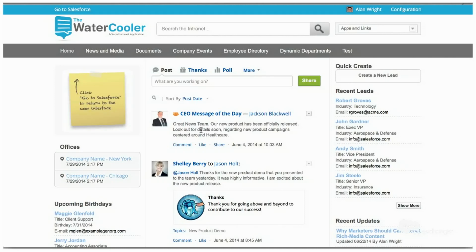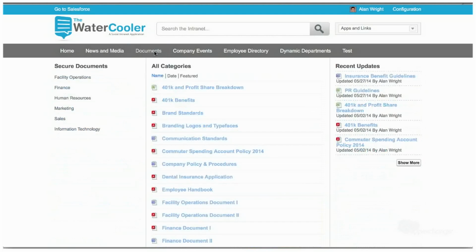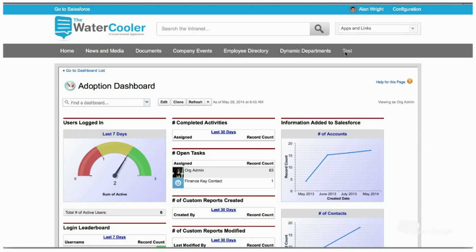So quickly taking a look through some of the other things that we have here. So these are a number of pages that we made. This is an example of a news and media page that's showing embedded content like Twitter feeds and YouTube videos. We can show documents using Salesforce CRM content. Your employee directory shows all your users and can show their specialties. And you can even embed things like dashboards and other aspects of Salesforce because you're on the platform.